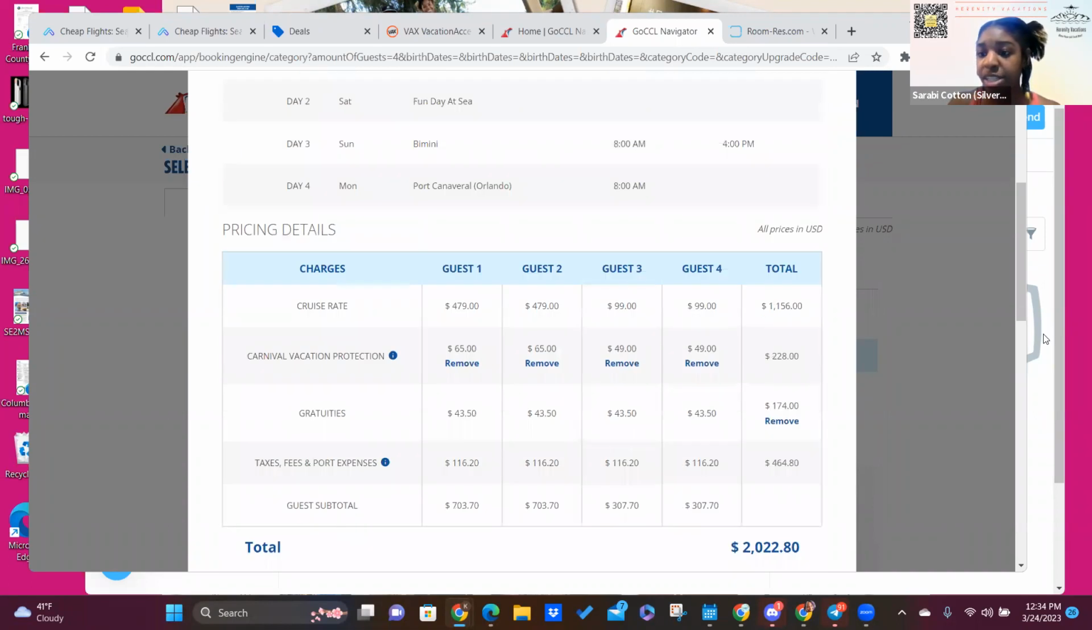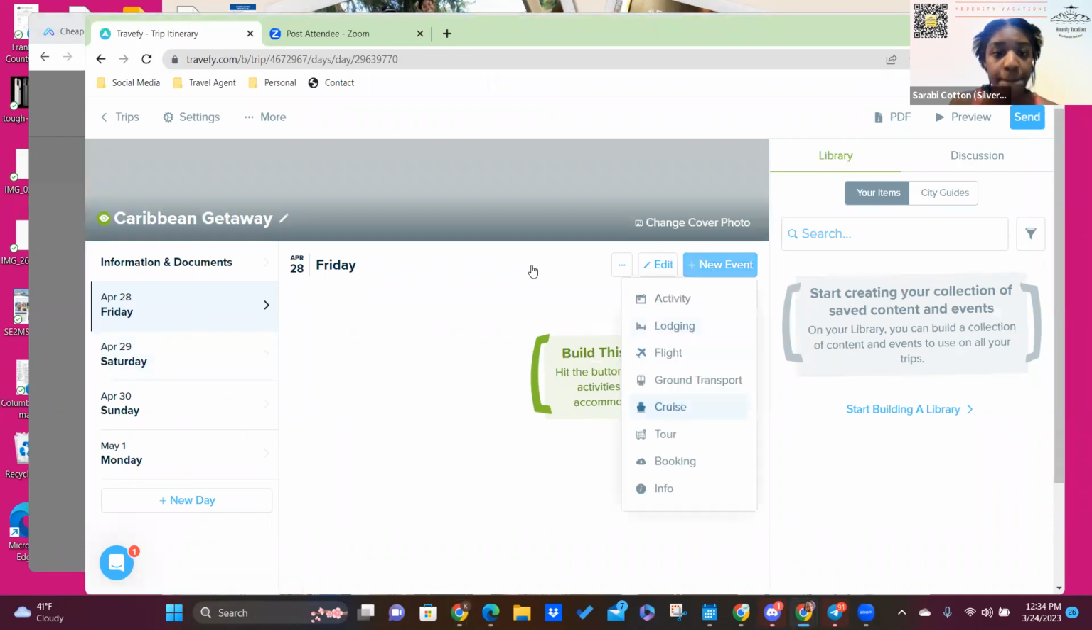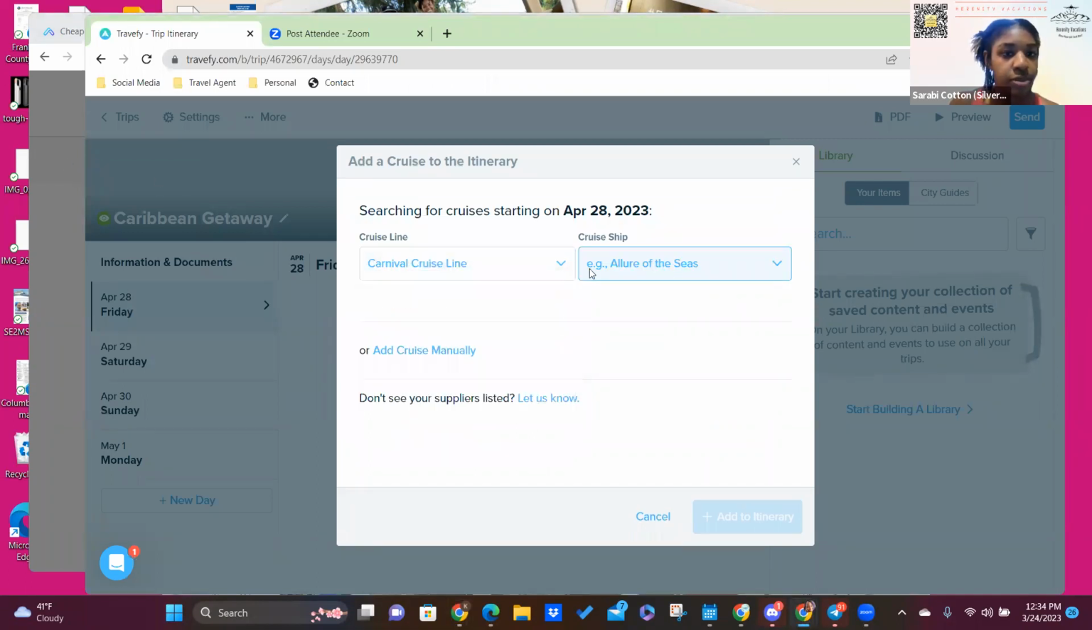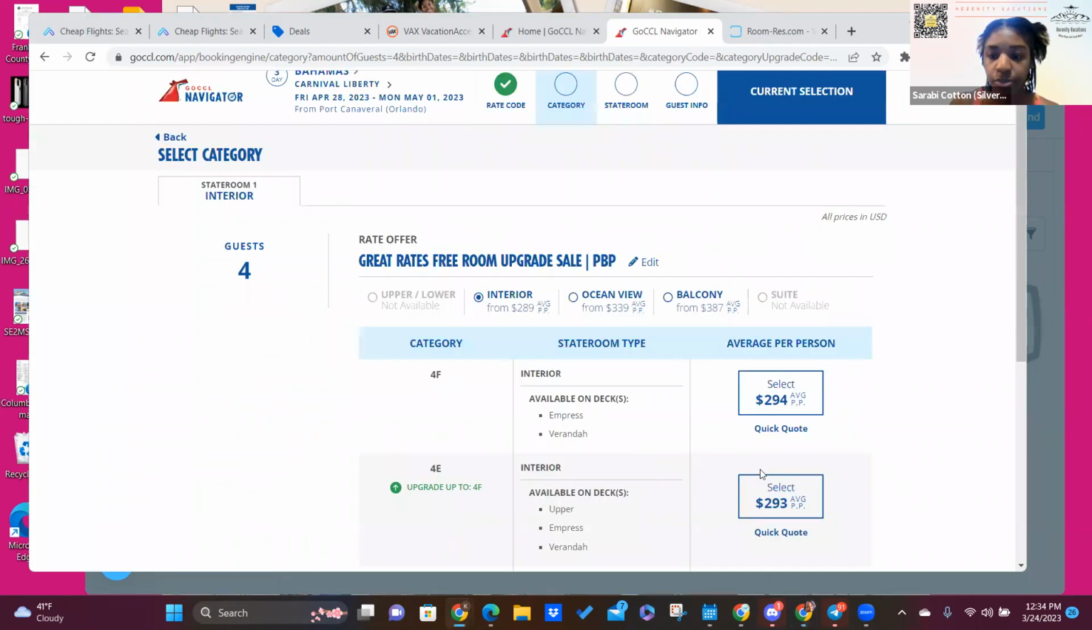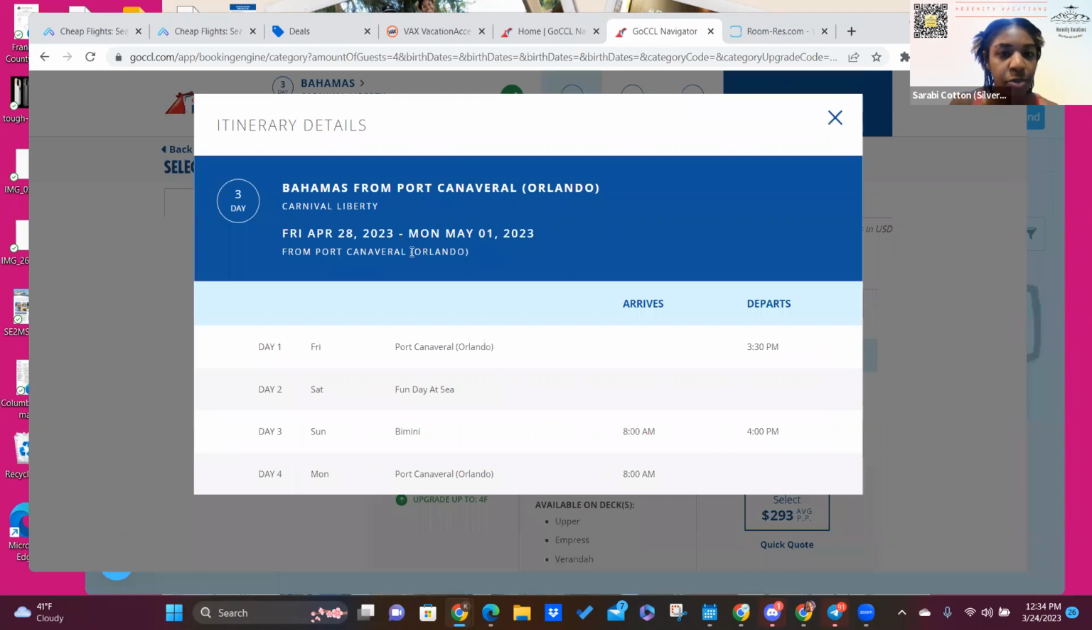So let me see here. I'm going to go back to Travefy here. And I'm going to click on new event, cruise. This is Carnival. What was the ship? Oops. It's okay. Carnival Liberty, the 28th through the 1st. Okay.